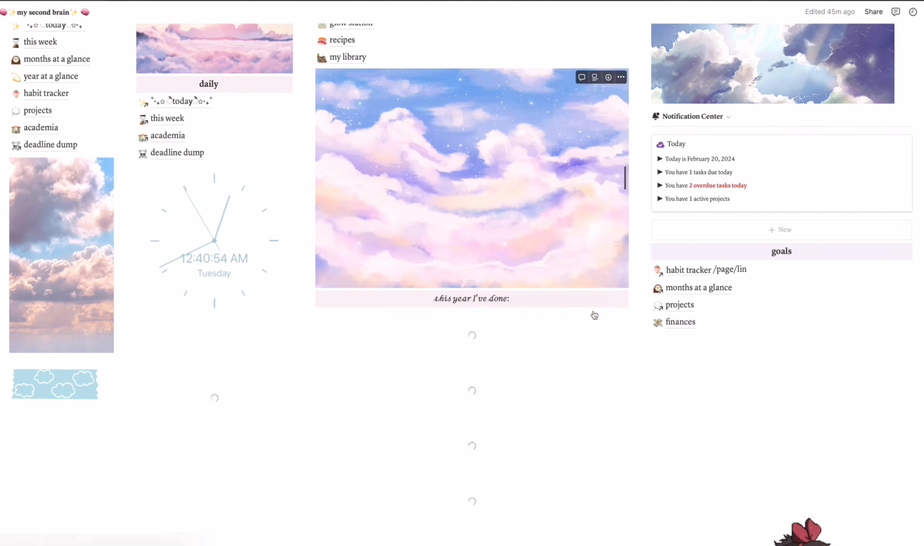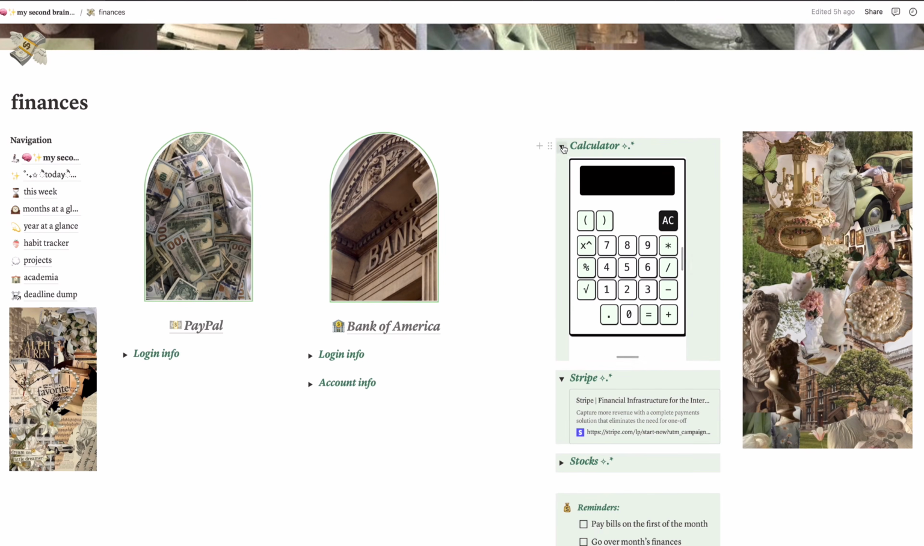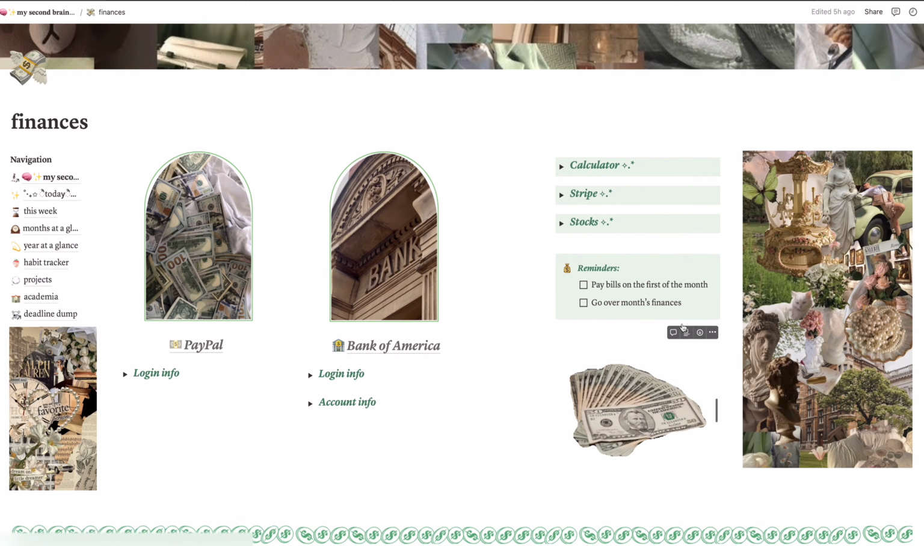And so last but not least, for sure, is the finances page. This is my second favorite. As you can see, this is very much old money aesthetic in here.